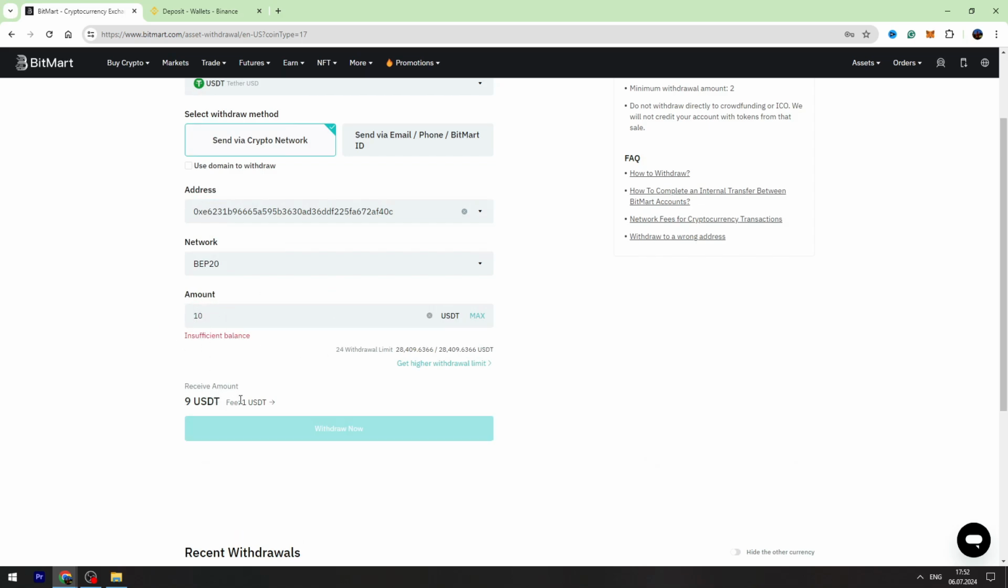And as you can see guys, fee is fixed. You will get 9 USDT and the fee will be 1. It doesn't matter if you send 1000, the fee will be the same guys, only 1 USDT.